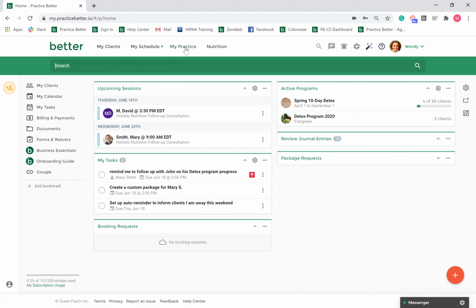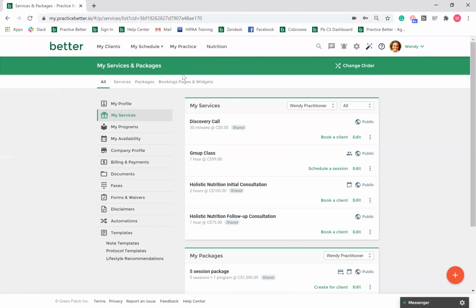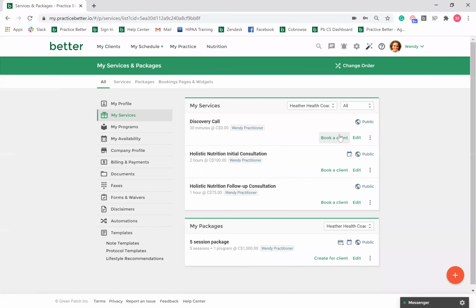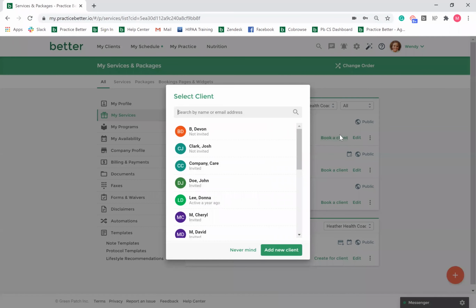First, go to My Practice, My Services. Using the toggle to see the services conducted by your colleagues, select the colleague you wish to book for. Select Book a Client beside their session. This will allow you to book a session with a client for them.